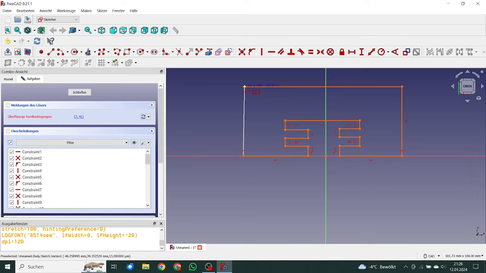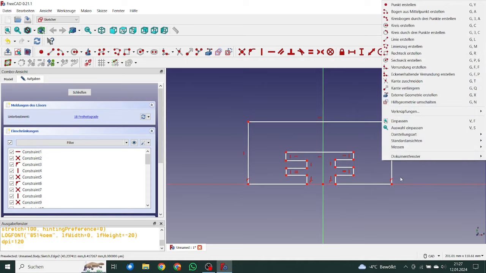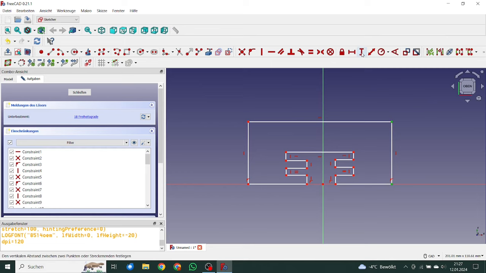Okay, that looks good. Now there are too many constraints. We will remove this constraint, and we will remove this constraint. And now it is white, so everything is more or less okay. We can make this a bit smaller. Now we define here the height. The height is 80 millimeters.